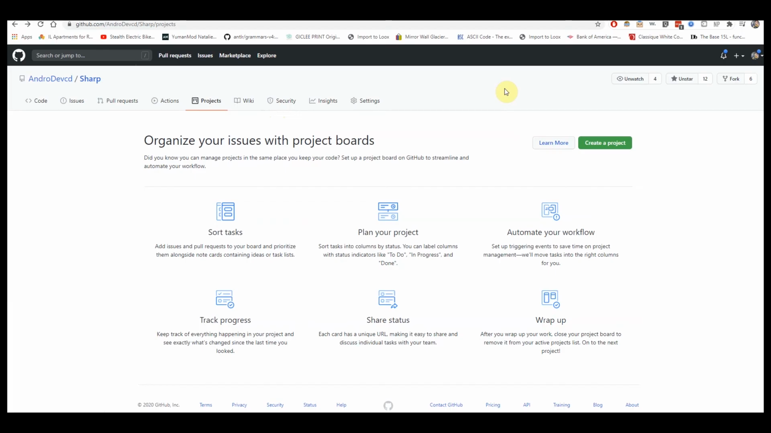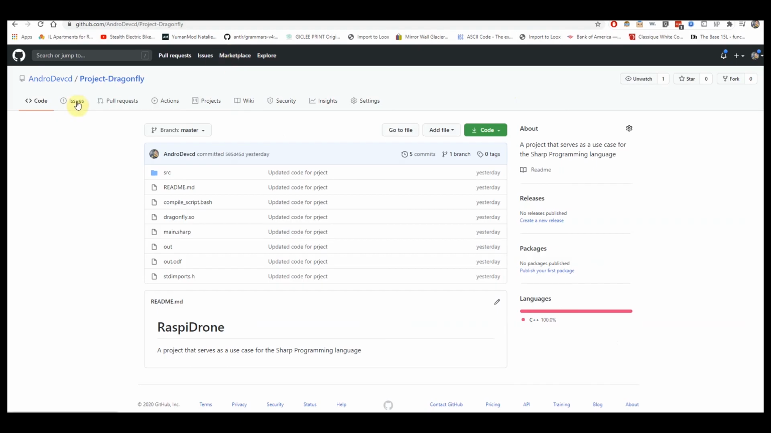Also, I did mention in a previous video that I'm working on a drone project for the Sharp programming language. If you're curious about that project and want to stay up to date with what's going on, it's fairly new right now and there's not much going on yet, but I created a repository called Project Dragonfly. This project is going to be written from scratch, with everything done from the ground up. I don't want to use something like ArduPilot. I want to write 100% of all the code in both C++ and my language.